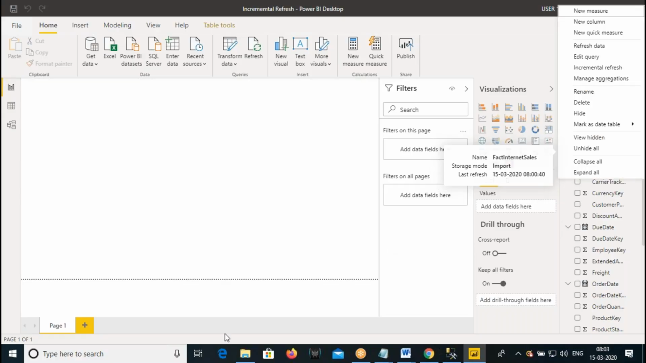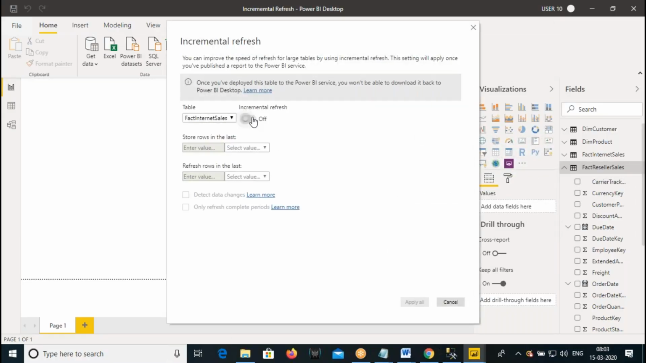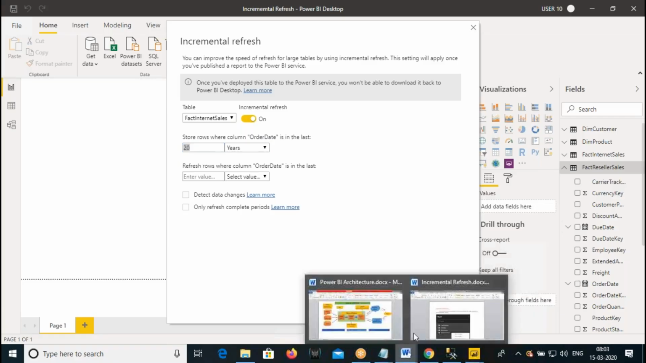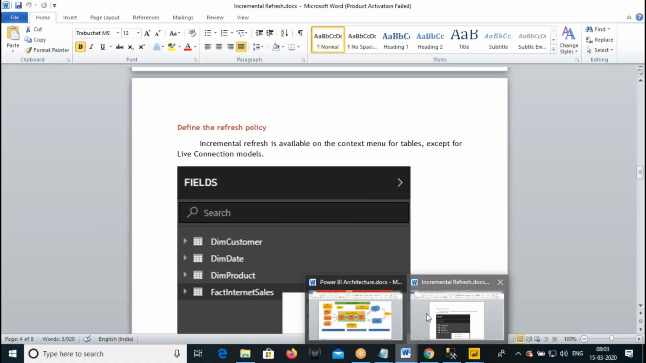So for the first time when you are refreshing, what data do you want to load? You want to go to incremental refresh. For the first time when you are refreshing, how many years of data do we need to load? You want to select it here. I want to load how many years of data for the first time? 20 years. The data set will always contain only 20 years of data. So see here, when you give it, it will refresh 20 years of data.